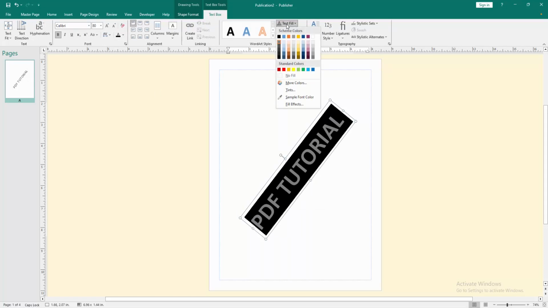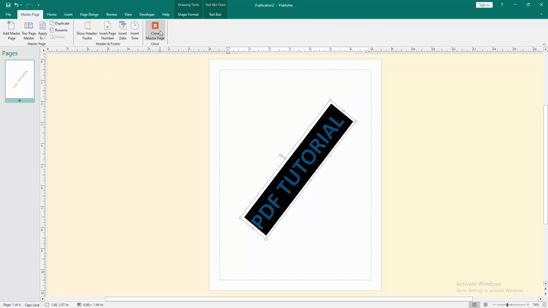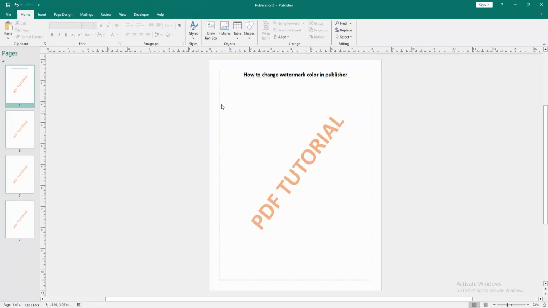Then we can see here many colors. You can choose any color. Now I select the orange color. Then go back to the Master Pages section and choose Close Master Page. Now we can see we changed the watermark color very easily.